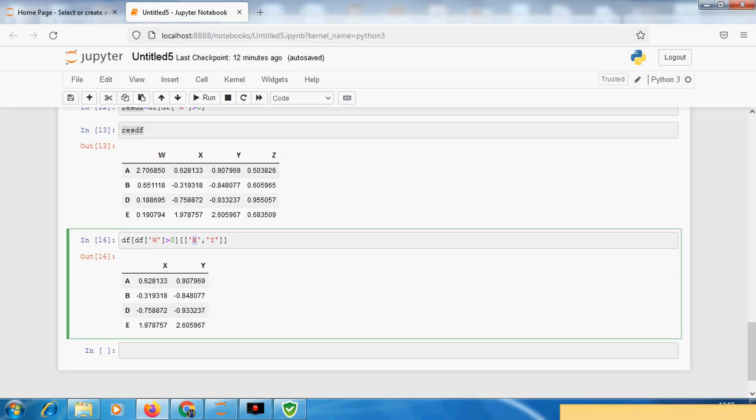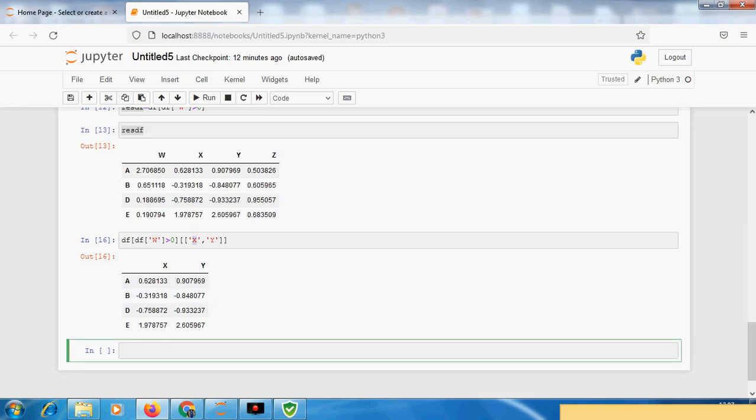Now it is happening correctly, where the column value of W greater than 0 is included in the new data frame. But in the new data frame, only two column values are required, that is X and Y, which appear here. X and Y are included in the result set. The row C, since the W value of C is not greater than 0, is omitted in the result set. In this way, we can take any combination of values. This is called conditional row selection.